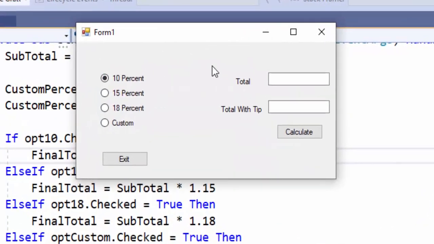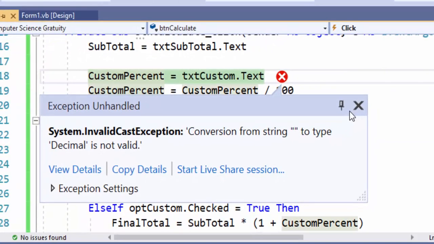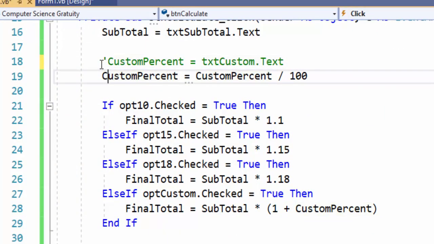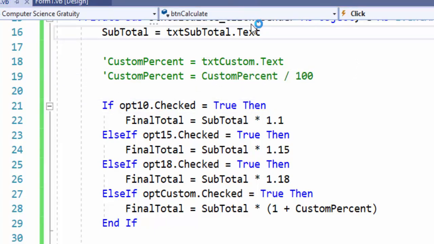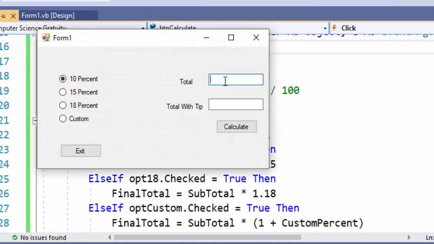Okay, so let's do our total as 10. Now, 10% of $10 is $1. This should come out to 11. And we have an error. Okay, so because there's nothing inside that text box, we're going to comment these out. I said earlier this may throw an error, and it does. We'll fix that in a moment. So we're going to have $10, and we're going to do 10%. That should be 11. It is. 15% should be 11.50. It is. 18% should be 11.80. And it is.